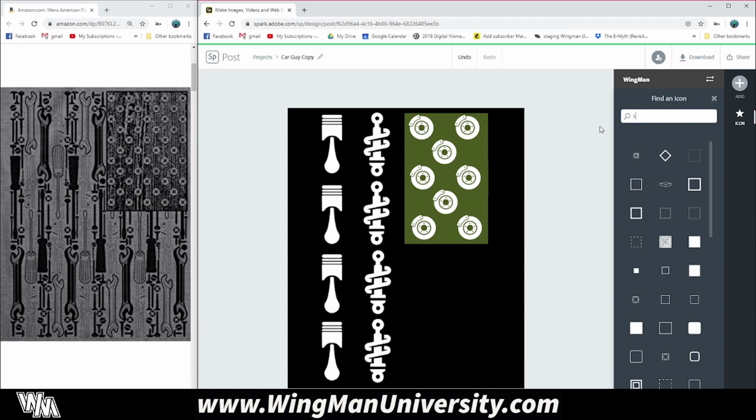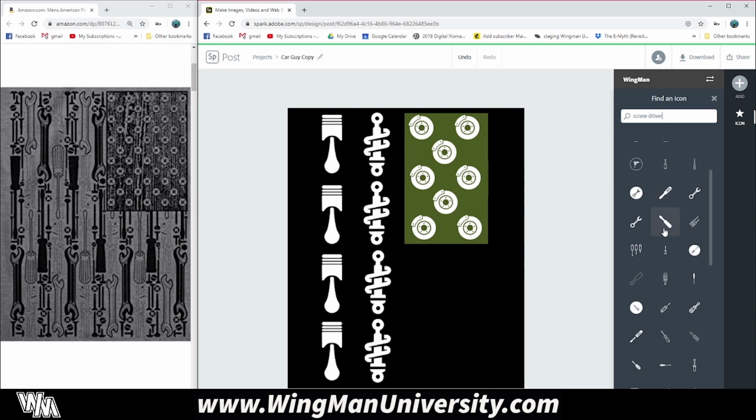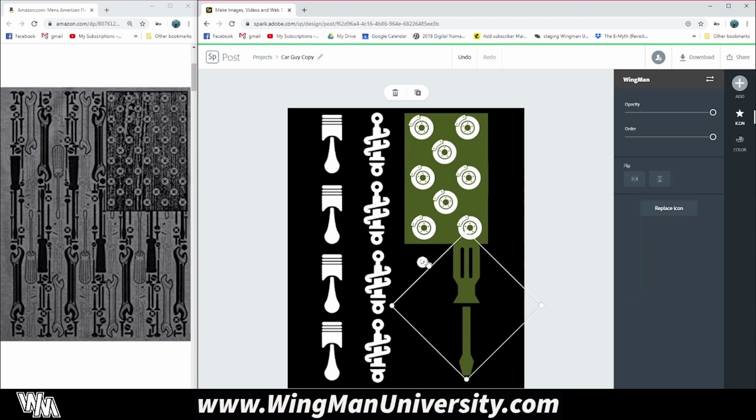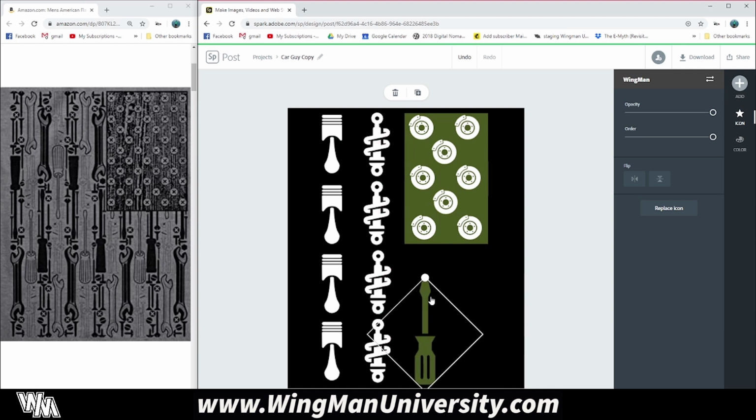So I'm going to type in a screwdriver. We're just going to look for one that has a little bit of detail to it. We don't want something that's super basic. I'm going to use this one. I'm going to again resize this down similar to the shock size. We can duplicate it out and drag that down.